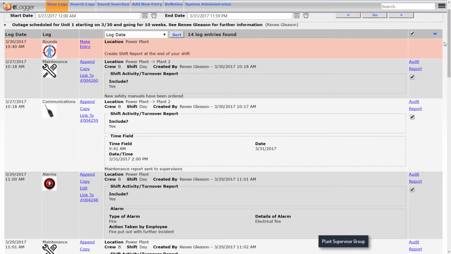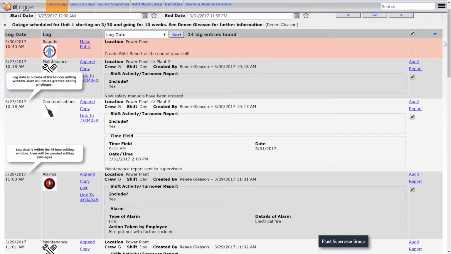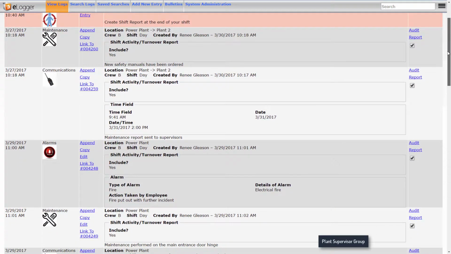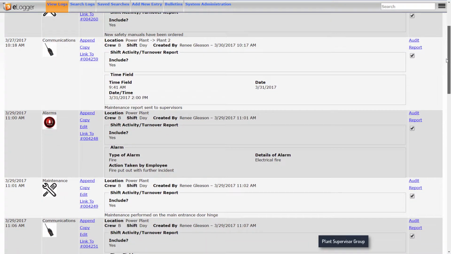Plant supervisors, which is the next user group, will have access to all log and location combinations. The supervisor will also be able to edit entries created by any user. However, they will only be able to edit entries for 48 hours after his or her shift has ended. Along with the editing privileges, the plant supervisor will also be able to view all entries, create new entries, and append notes to existing entries.